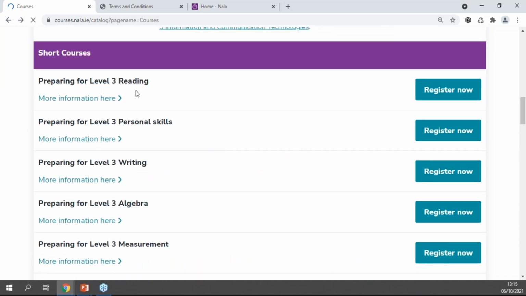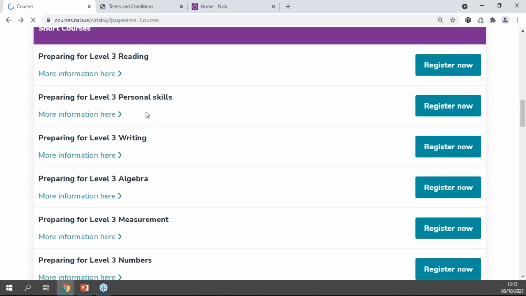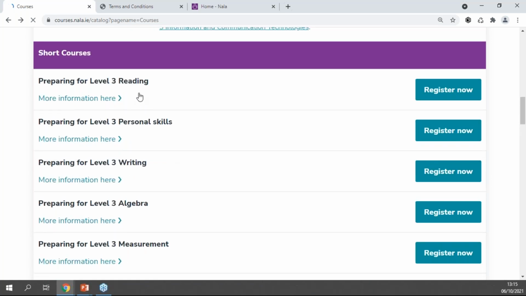So we have preparing for level 3 courses. There's 7 of those in total. And these courses are designed to help the learner move from QQI level 2 to QQI level 3. So these aren't available for QQI certification, but I really recommend these courses over the summer to be able to help learners develop their skills. So I'll register for one of those.